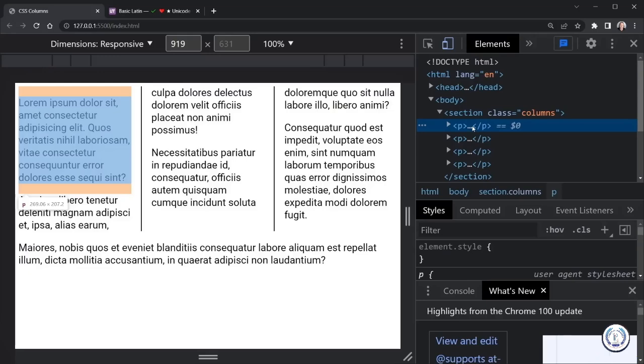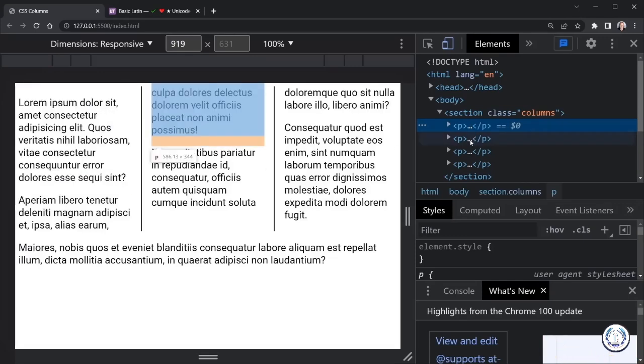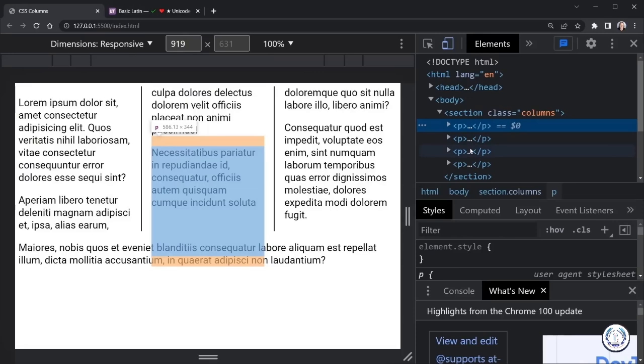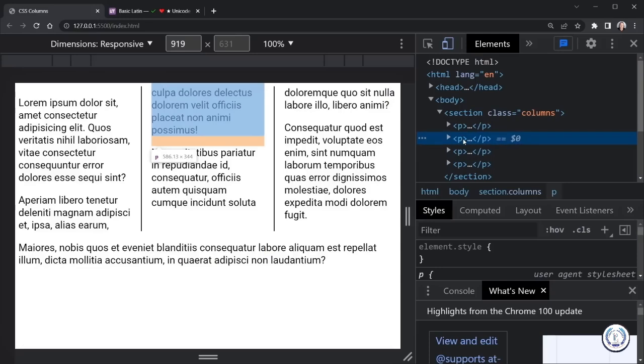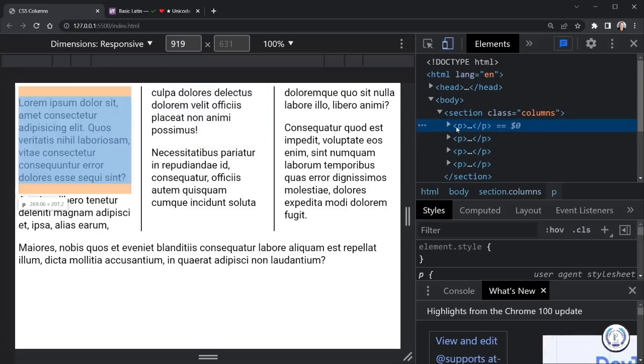But notice here in this first paragraph, we also have spacing above the first paragraph. So it's not sitting flush with the top as the other columns are. And then as we come down, notice each paragraph is going to have its own top and bottom margin. But there's one thing to consider here. We need to remove that top margin from the first paragraph. But let's see if we can just remove it from all of the paragraphs and what happens.